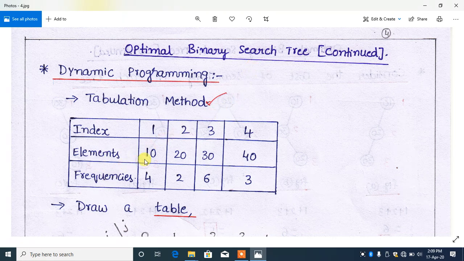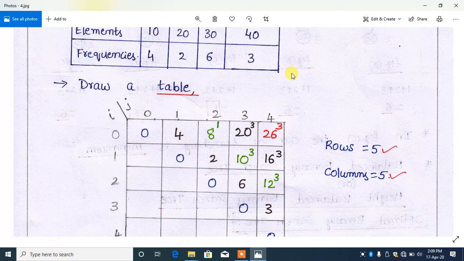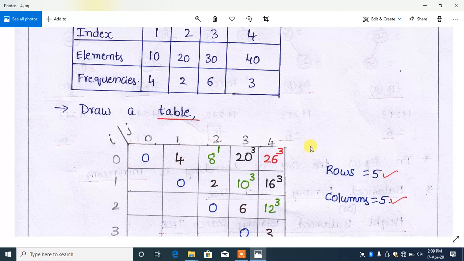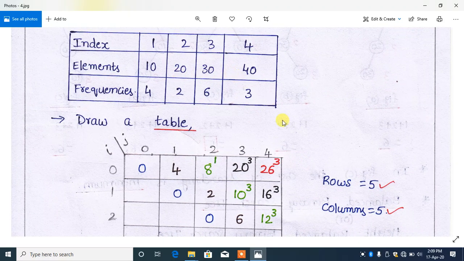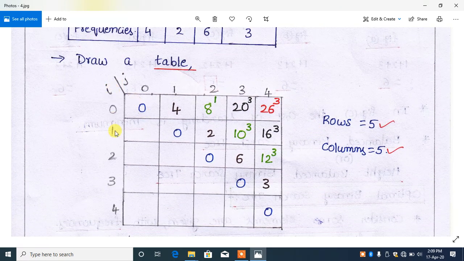Here you are given the 4 elements 10, 20, 30 and 40. These are the indexes, and the frequencies are also given. In the tabulation method we are going to draw a table. How many rows should be present in the table? Since you are given 4 elements, consider 5 rows and 5 columns. i represents the rows and j represents the columns. We have to fill this table with some values, and I will explain how I got these values.